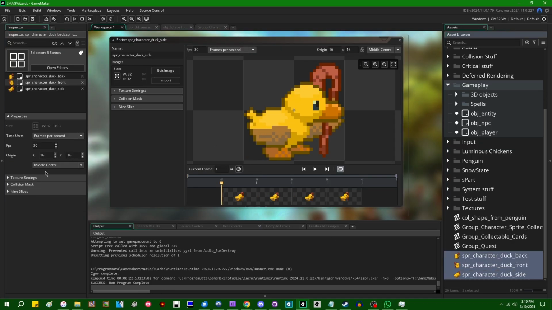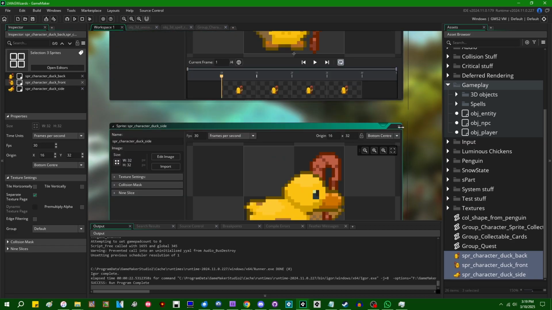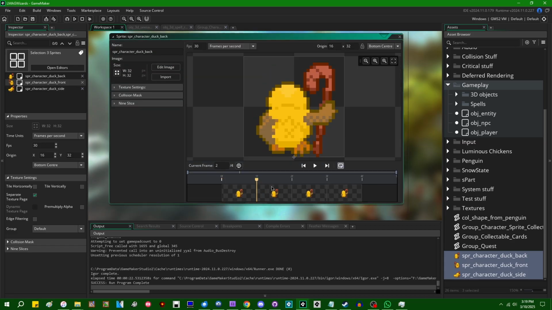And we can go select all these. I'm going to set the sprite origin on all of them to 16, 32, so that's going to be anchored at the bottom center. For the texture settings, we can put them all on their own separate texture page. And I do want to put these in order. I think this is a 2-frame walk cycle, at least the side one is. The front and back might be 3 frames.